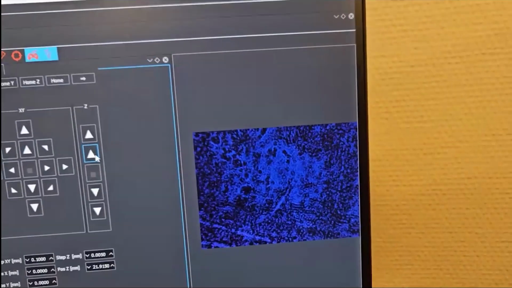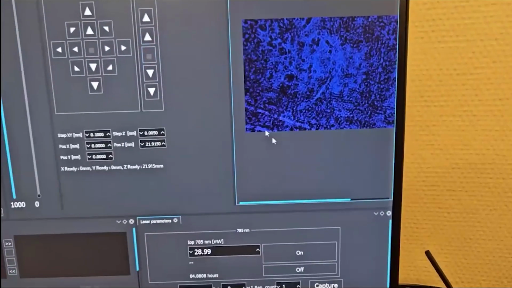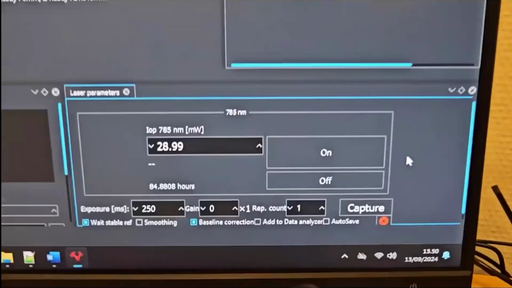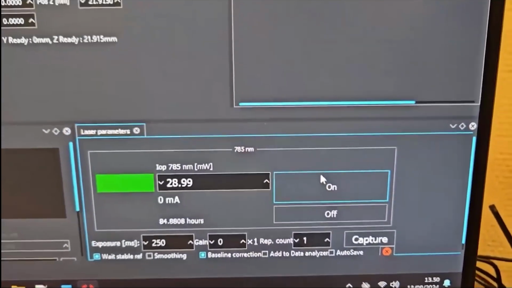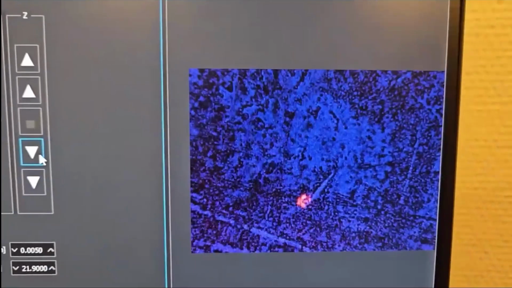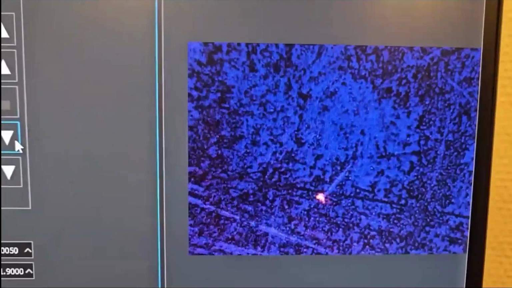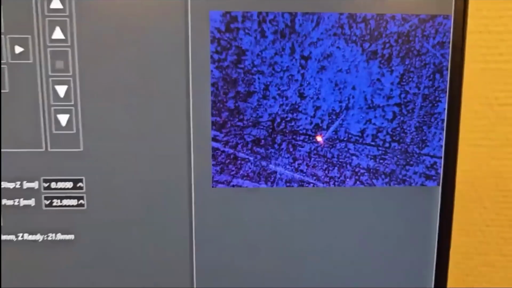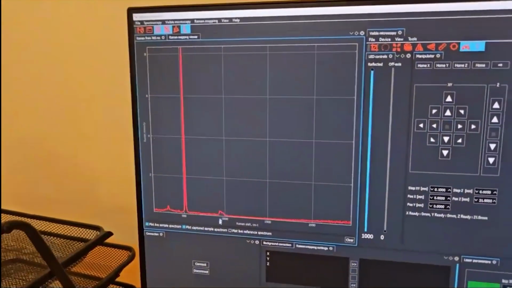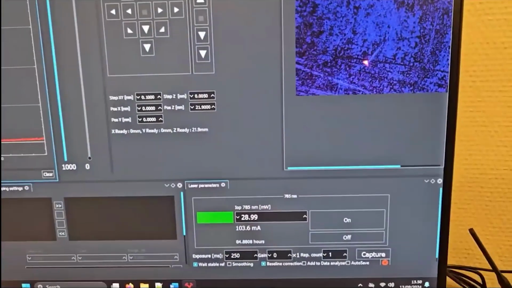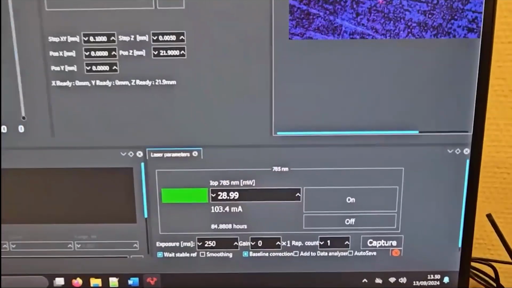So now what we can do, we can turn the laser on. We can turn the laser on, and as you can see, there is a laser spot. We can focus more properly. Now, a very small laser spot, and we already see the silicon spectrum. Now we can also adjust the laser power. Scott, please adjust the laser power.